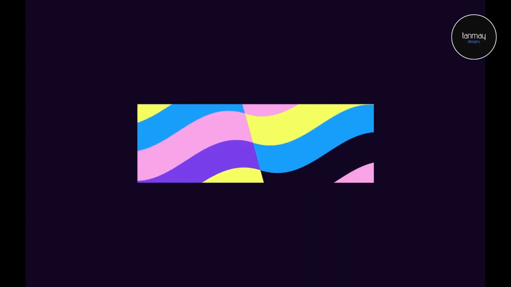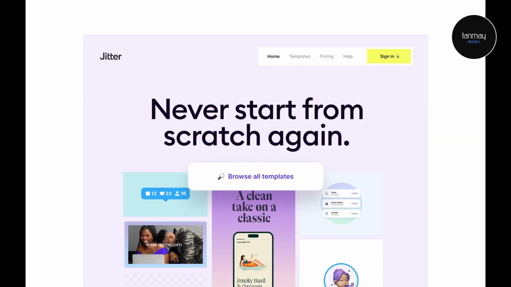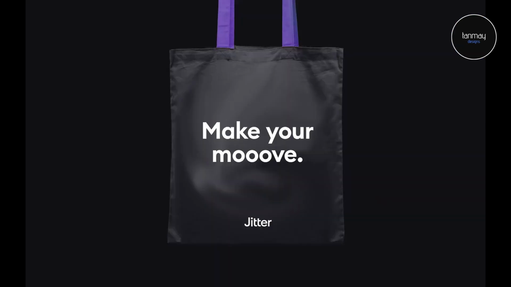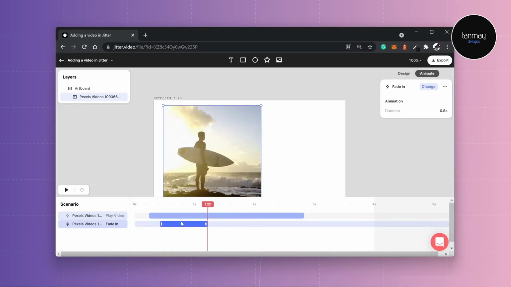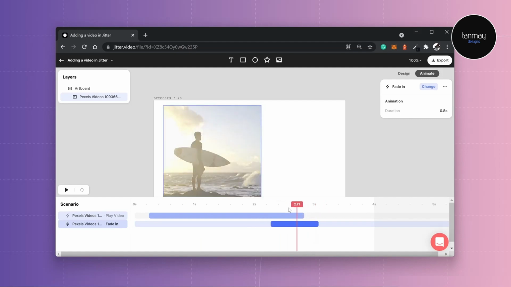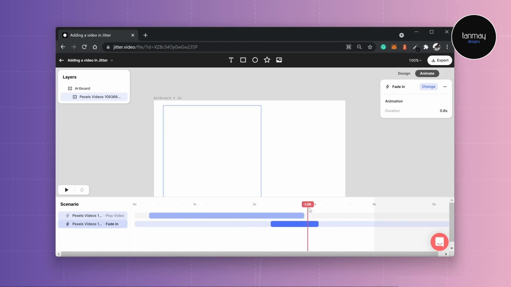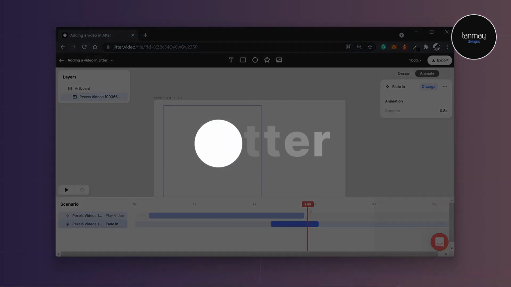Lastly, we have Jitter, the tool that makes animation a breeze. If you're looking to add life to your UI elements, Jitter is the way to go. It allows you to create animations for buttons, transitions, and loading screens without needing any prior animation skills. With its intuitive interface, you can quickly apply animations to your designs and preview them in real time. This is essential for modern UI designs where engaging and interactive elements can significantly enhance user experience.